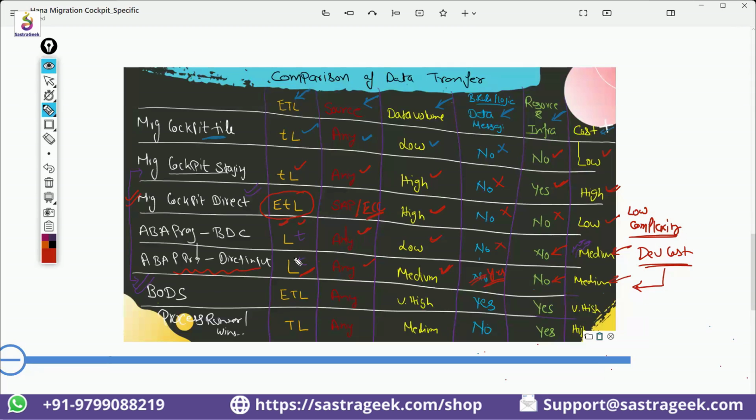BODS we have discussed a lot. It is an ETL tool. It can be used with anything. It can handle very high data volumes. Business logics can be put there. Additional resource and infrastructure would be required. Cost would be very high because you will require separate infrastructure, separate license, and separate consultants to work on it. So the cost would be very high. It can handle very complex scenarios also. The data quality also would be very high with this.